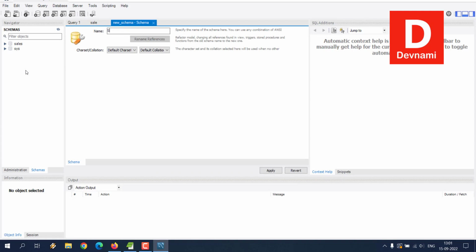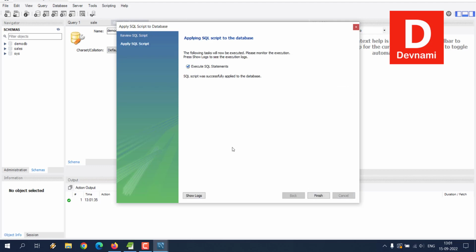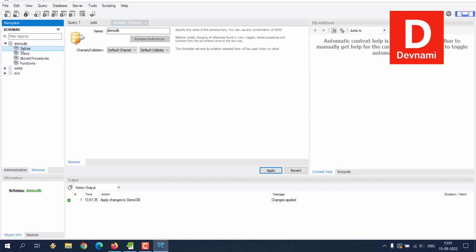Let's say I choose something like demo db as my new schema. I will apply it, and it will ask me to review that. Once executed, I can finish this, and here you see the demo db. Now I can expand this into tables. Right click, and here we have the table data import wizard, or I can create a table with some specific name. You can also have timestamp, user category, etc.